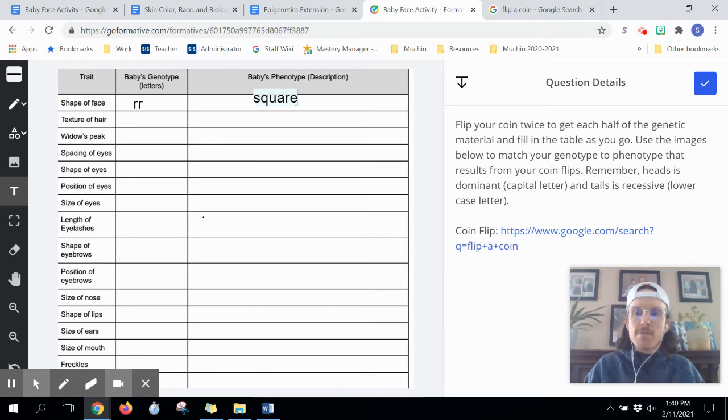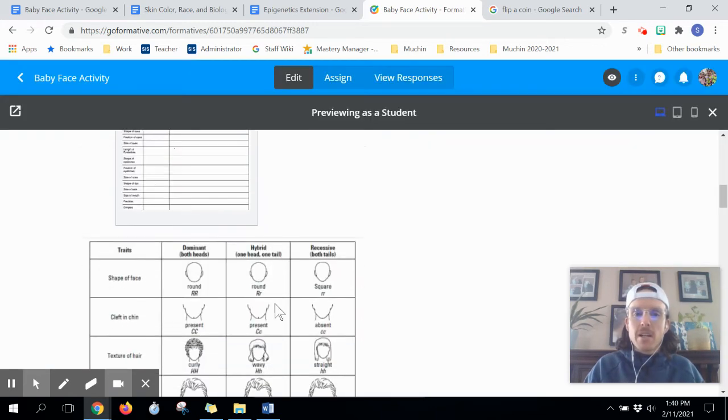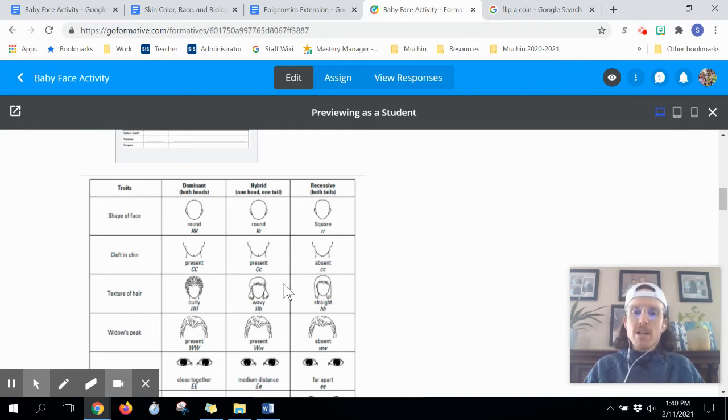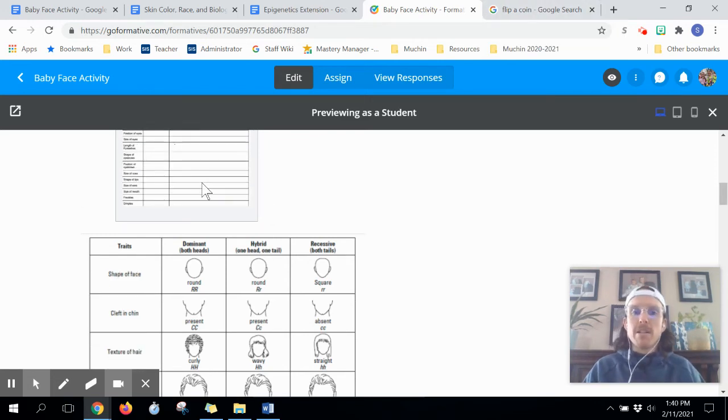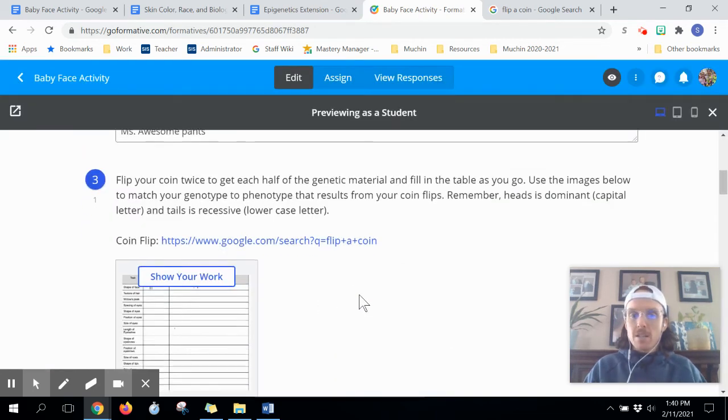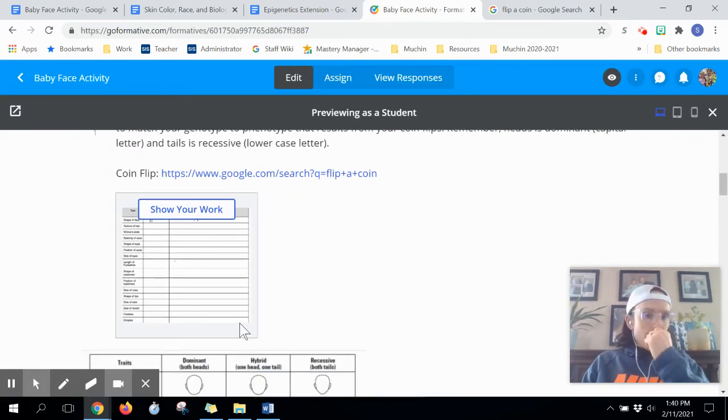And then I go on to the texture of my hair and I do it again. Go down here, texture of my hair. Two heads, big H, curly. One heads, one tails, big H, little h, wavy. Both tails, little h, straight. Go back to my coin, flip it, establish what's going on here and fill in my table, flipping the coin twice for each of these traits. You can do that all the way through this table in number 3.